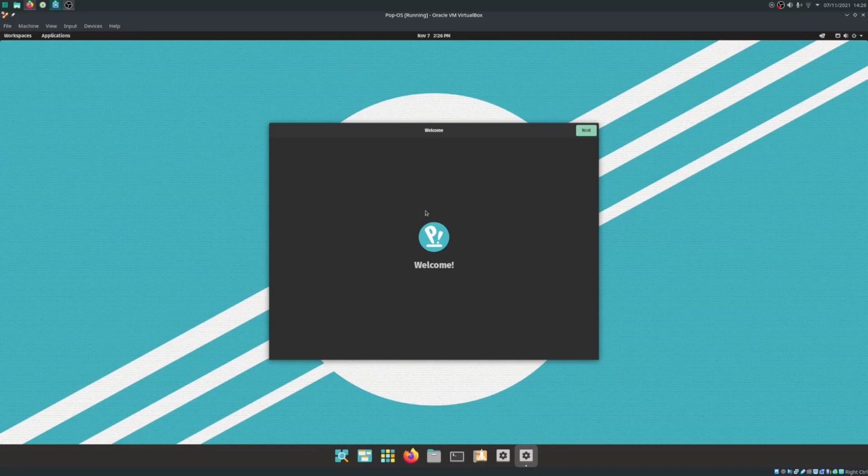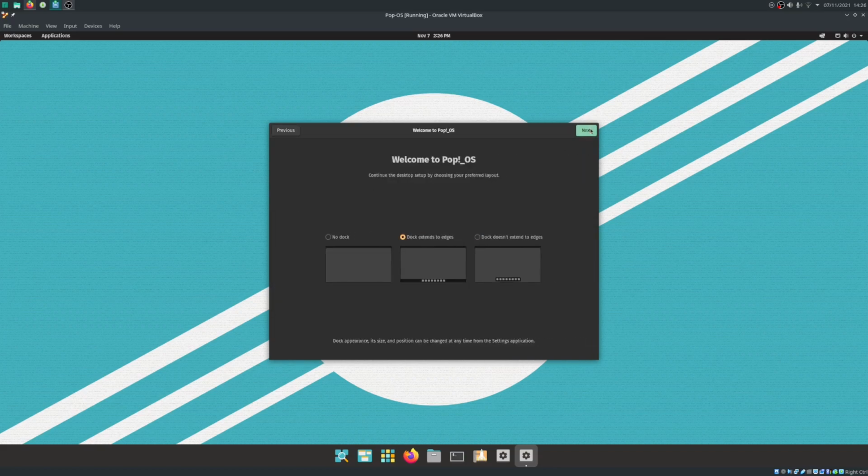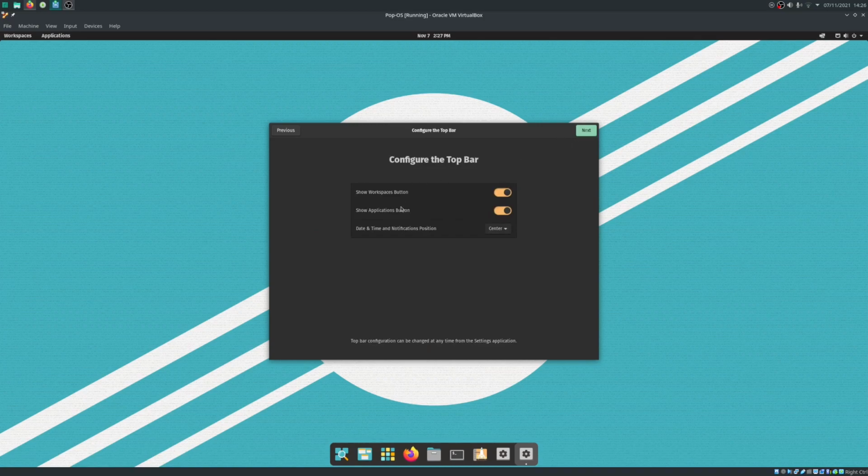Here we go, we're now given a welcome prompt, just like most of the distros nowadays. They do like to give you these welcome prompts. We've got UK selected, we can click next. Now it gives you the option to customize this dock at the bottom. You can choose no dock, dock extends to edges, or dock that doesn't extend to the edges. You can customize this later, as with all Linux distros, so we'll click on this one. I think this one looks a lot cleaner. You get to customize the buttons that show up in the top left, and the date and time and notifications position. I'm going to leave them as they are.